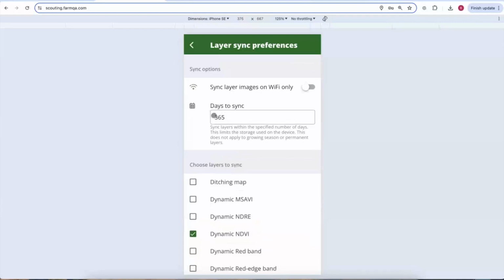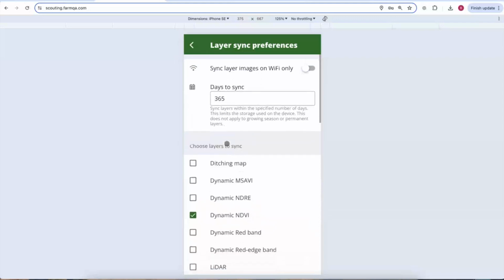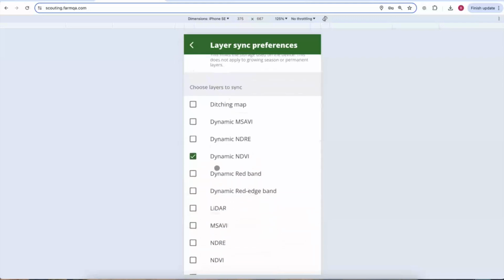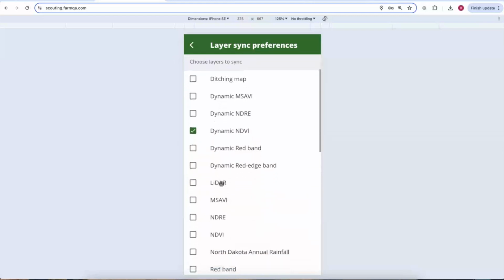You could say, how many days back do I want imagery? So maybe 100 days, 150 days if you're in the core of the season. I'm pulling back a lot of imagery just so I can show a lot from last season. But then in addition, you could say, I really just care about NDVI because we're in that maybe May to July time window, and that's the most relevant index at that time.